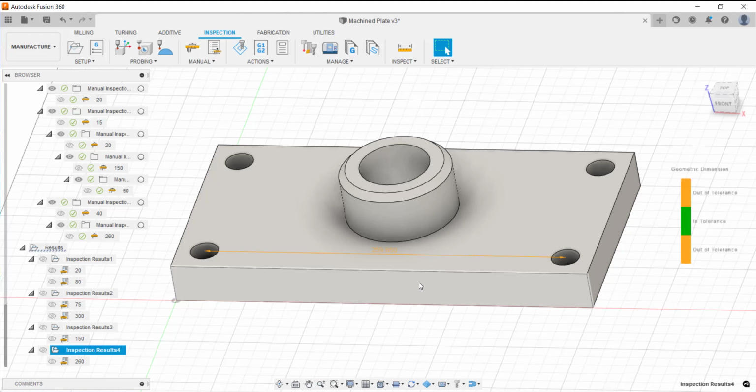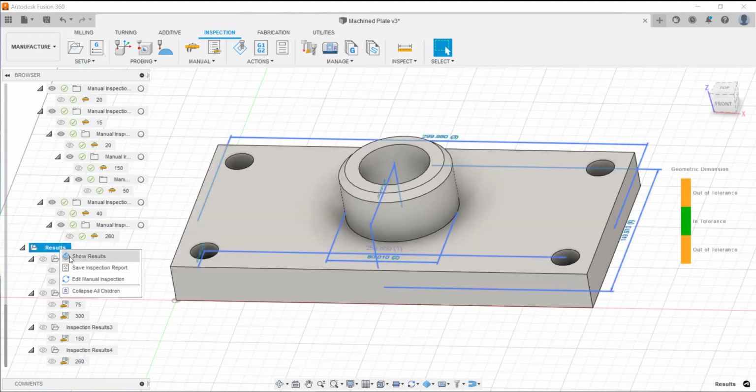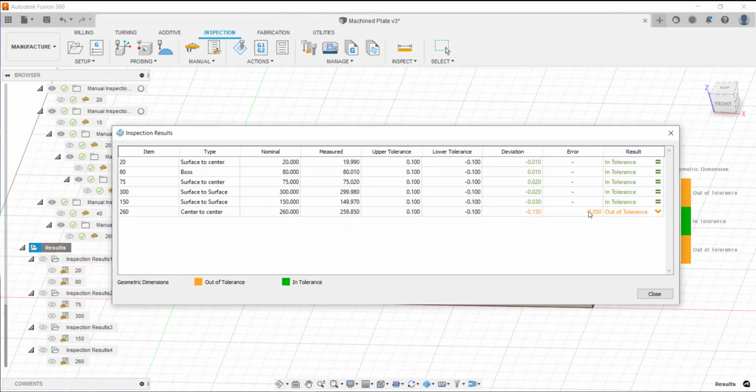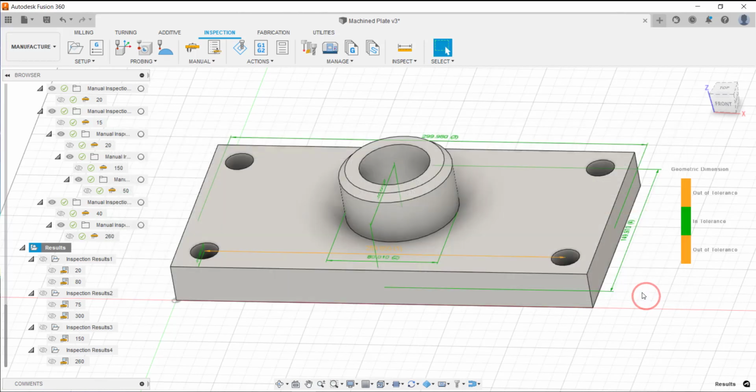So once we've filled in all of this inspection data for these manual inspections that we've created, what we can then do at the end is show the results, so we can see here what our various sizes are, and we can see whether they're in tolerance or not in tolerance.